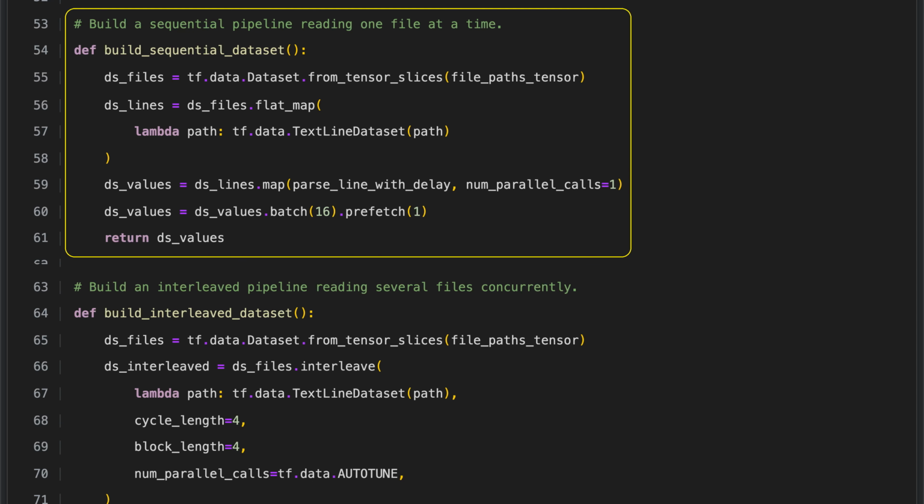We build a TensorFlow dataset from a list of file paths, so each path becomes one element, then use a flat map operation to turn each file into a sequence of text lines processed one file at a time. Each line is passed through a custom parsing function that includes simulated delays and is restricted to a single parallel call to keep the pipeline strictly sequential.